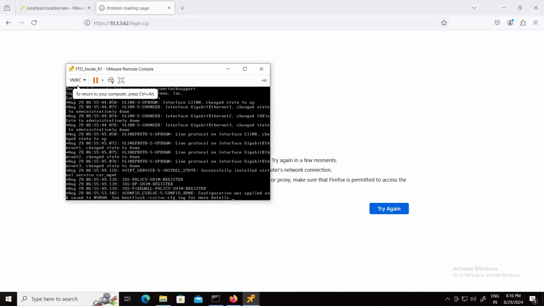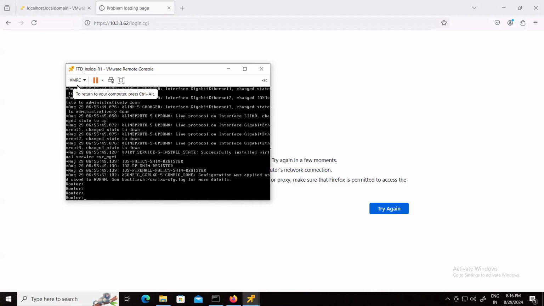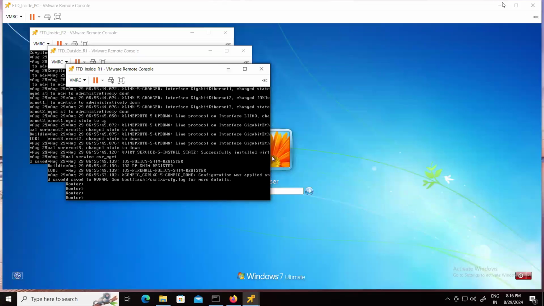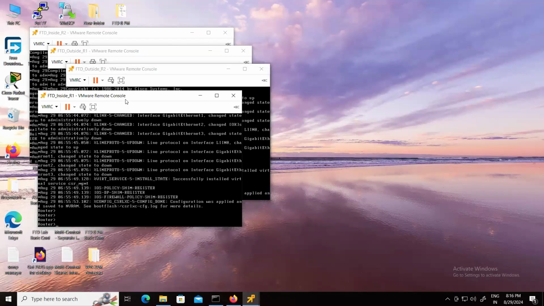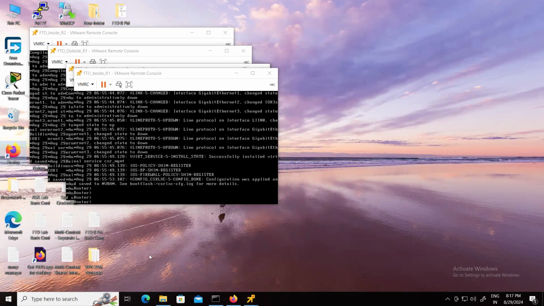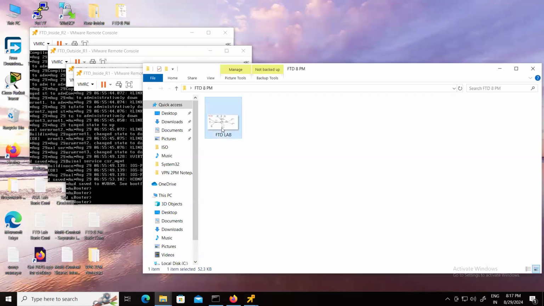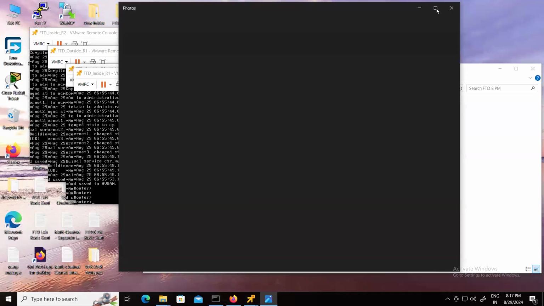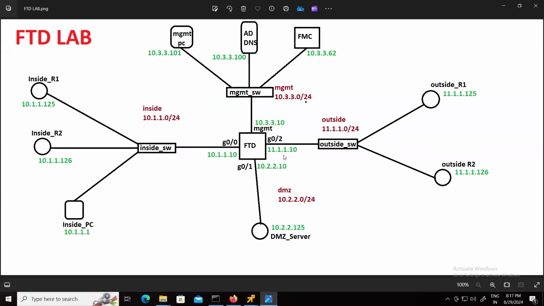So this is inside R1. The configuration was not saved. Okay, so let me do one thing here. VPN FTD, let me open the lab. So this is our lab diagram.